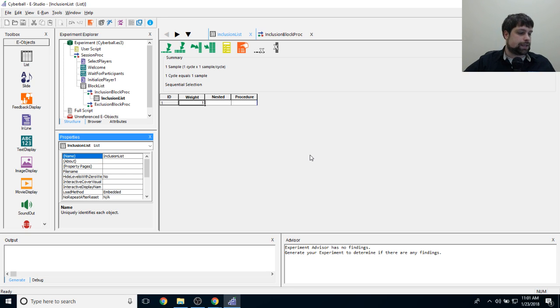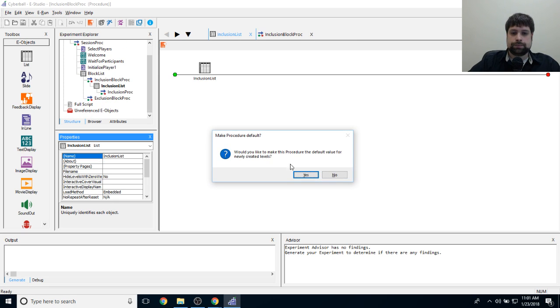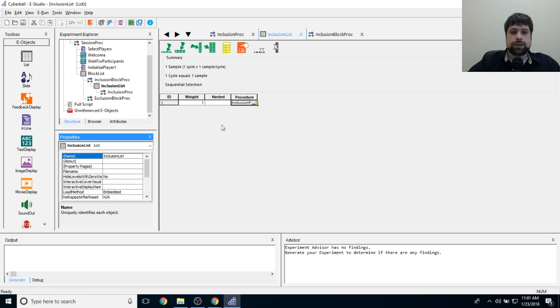Now, inclusion list is actually going to look a little boring. Usually I have a list object where I say, oh, this one's going to look boring, and that's actually this one. So the first thing I want to fill out in my inclusion list is the procedure. I'm just going to call this one inclusion proc. Going to go ahead and click enter there. And sure, I'll make the default value for newly created levels. That's all right. So my inclusion proc in my inclusion list.